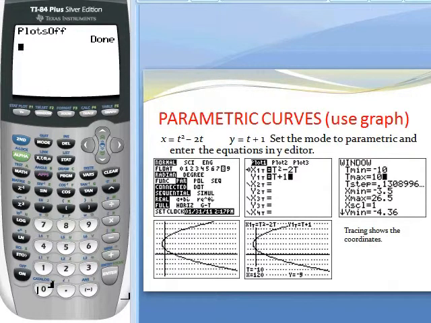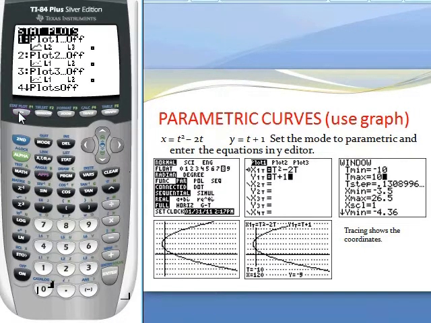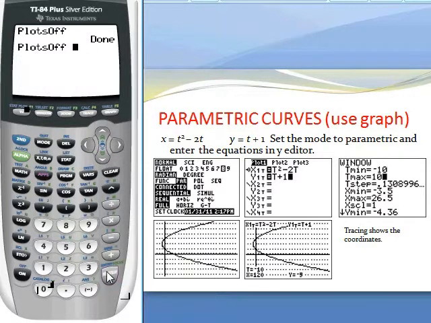If I want to use the graph feature rather than the tables, I do a similar thing but a little bit differently. The first thing you want to do is turn off all the statistical plots. The way you do that, you go to second, stat plot, and do you see that plots off button? You can turn them off so that it doesn't interfere with what I have.